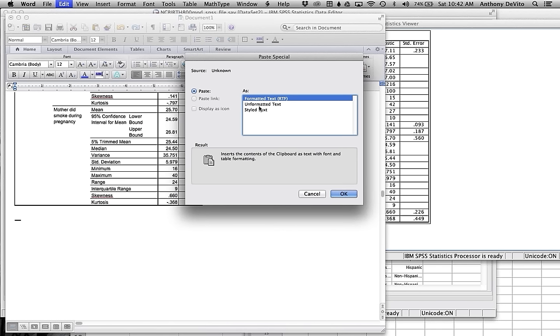Unfortunately, my version of SPSS has a bug in it. It's the instructor version that they give out, and it doesn't show an option for a bitmap or a JPEG version. Right now, it's defaulting to formatted text. That's why you see the box and all the formatting there. I could paste it in as unformatted text, which is just the numbers and the letters, or style text, and so on and so forth.